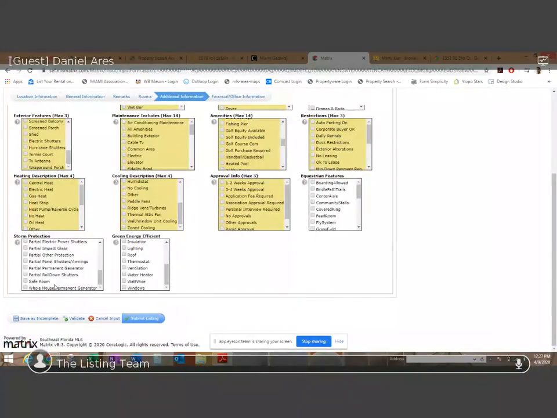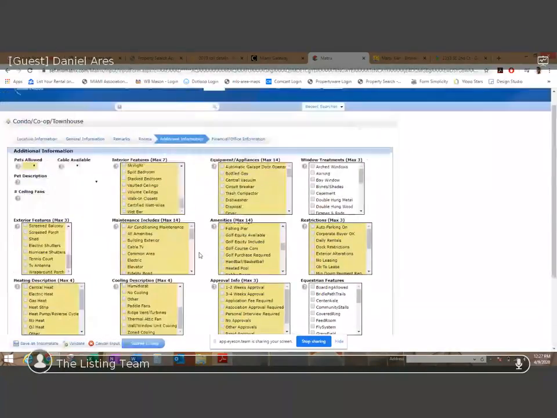This is also a cool one that they added. We do have homes with safe rooms here in South Florida. Make sure it's a verified safe room. I think it's really cool that they feature it, especially if the person is high net worth. They're going to want to know that the house has a safe room. Window treatment, guys, try to fill this out as well.